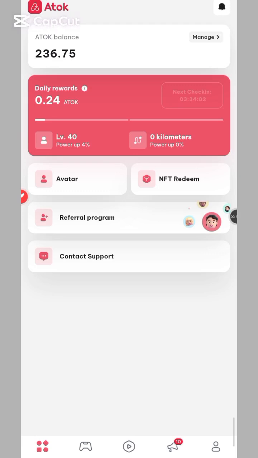Atok App Mining is a rewarding-based digital marketing platform that also offers fun move to earn and watch to earn features, giving us more ways to collect rewards. That is how Atok works. But how you can earn completely in Atok is like this.